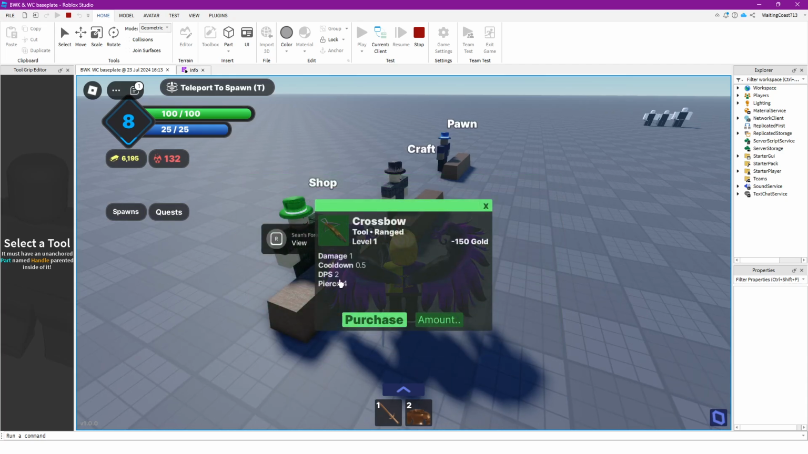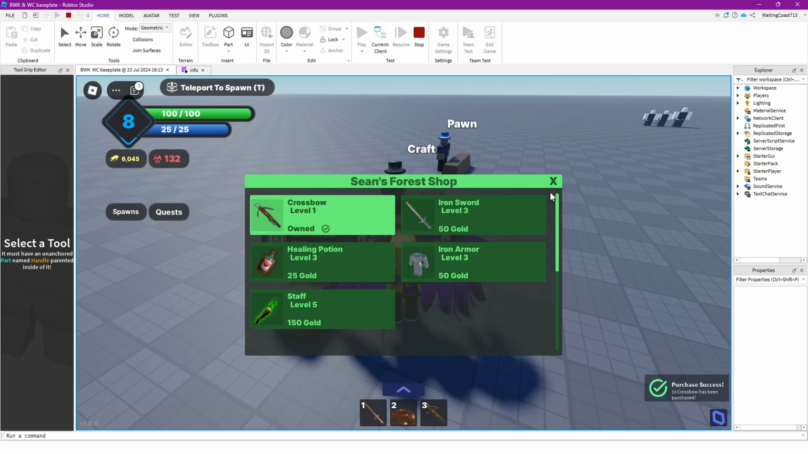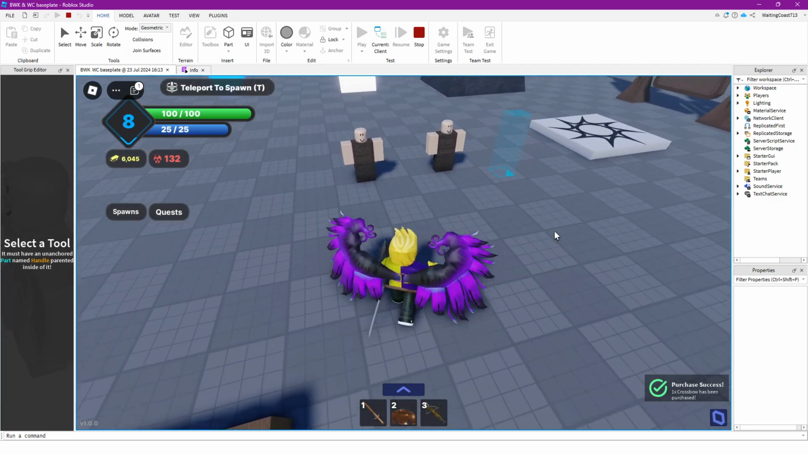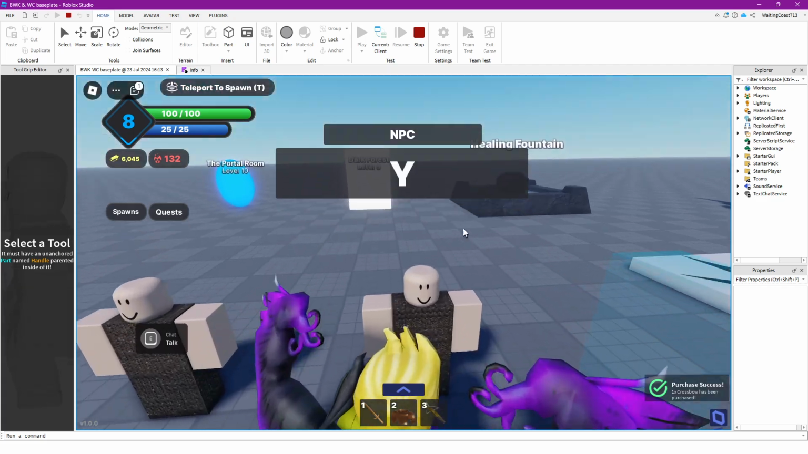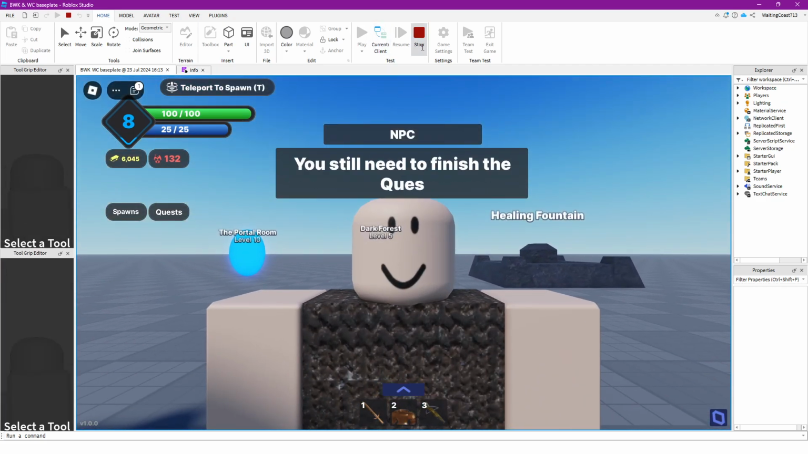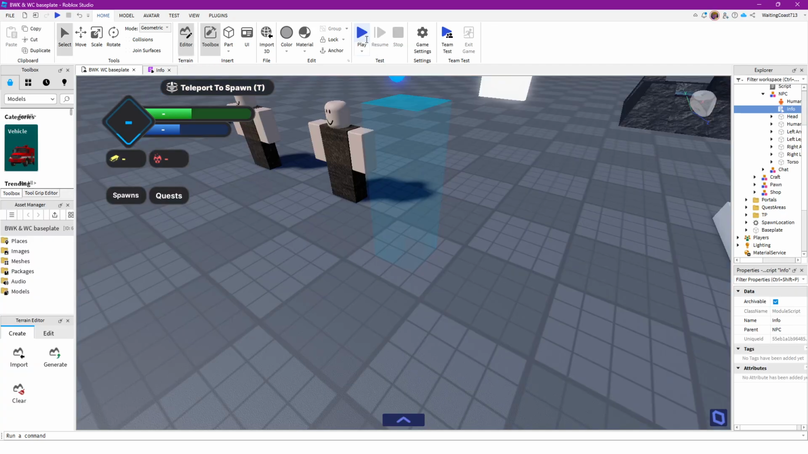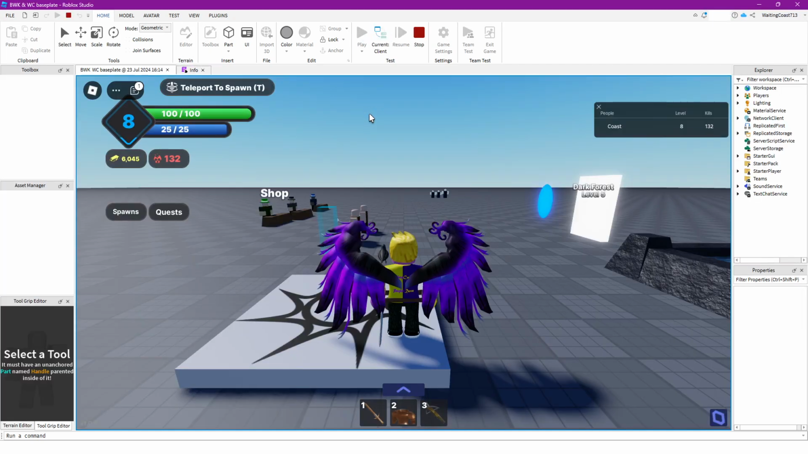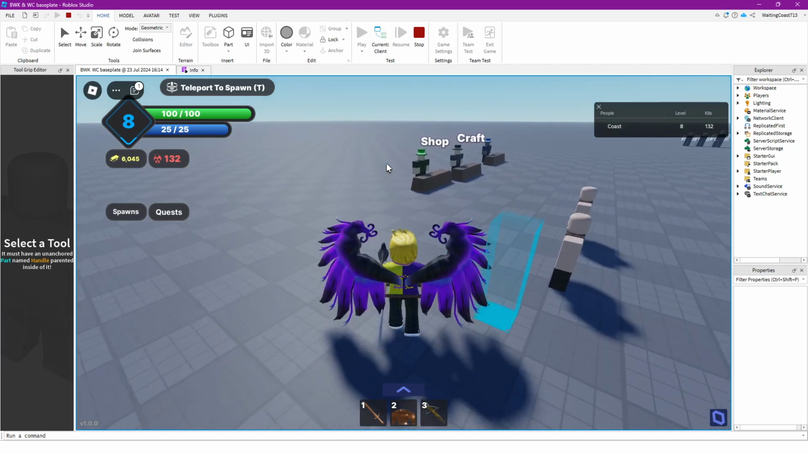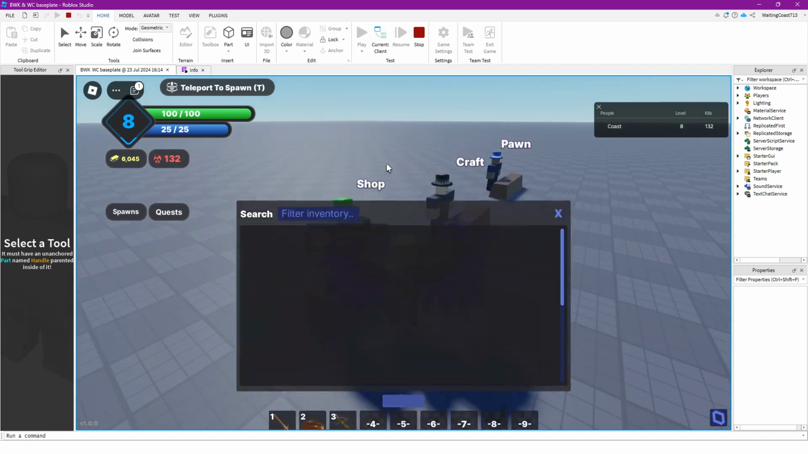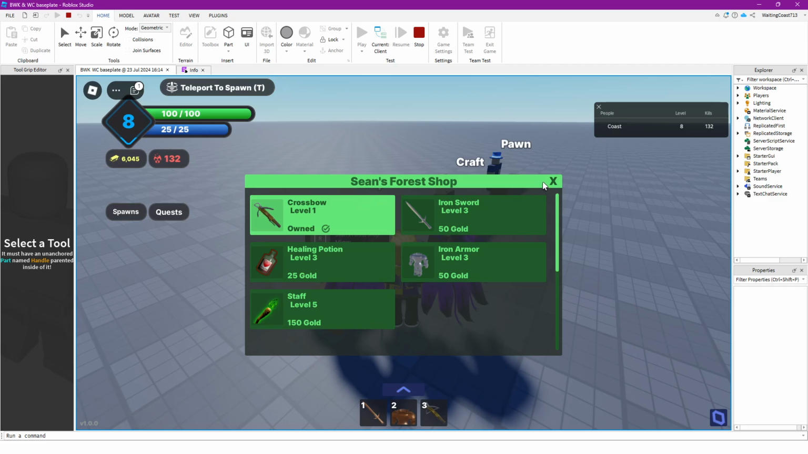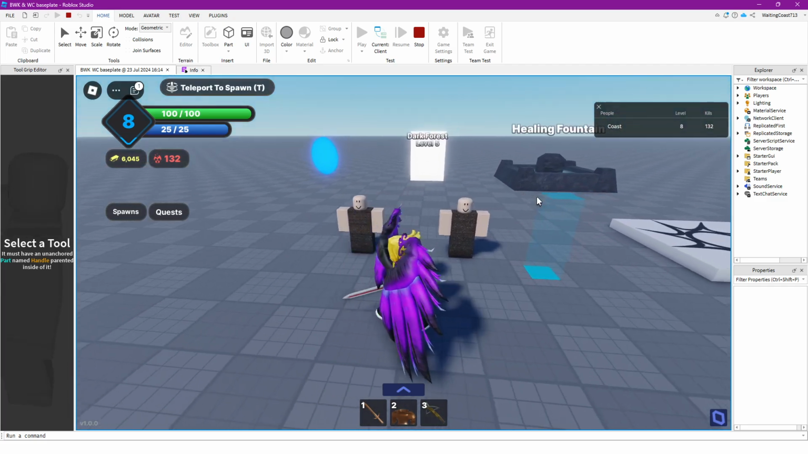And so you just buy the crossbow and give it to him. If it doesn't work, leave the game and rejoin, because it is a little bit glitchy. But this is the tutorial I've made for it.